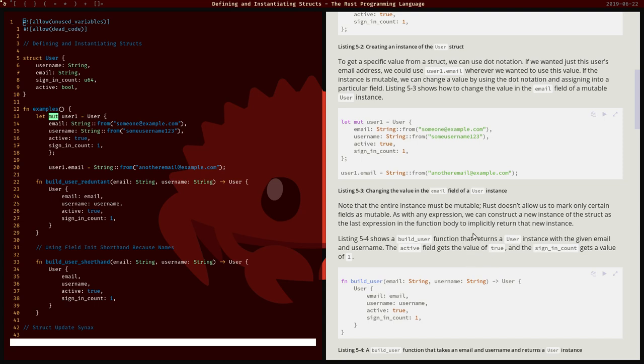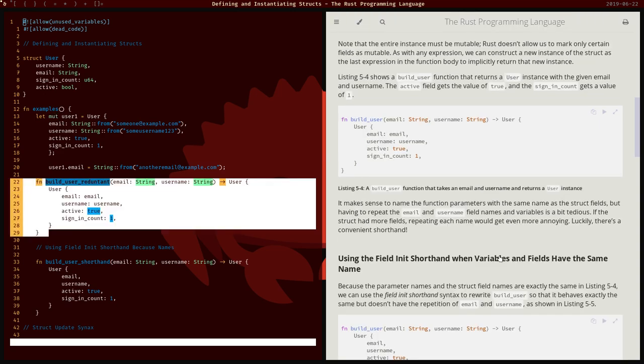As with any expression, we can construct a new instance of the struct as the last expression in the function body to implicitly return that new instance. Listing 5.4 shows a build_user function that returns a User instance with the given email and username. The active field gets the value of true, and the sign_in_count gets the value of 1.